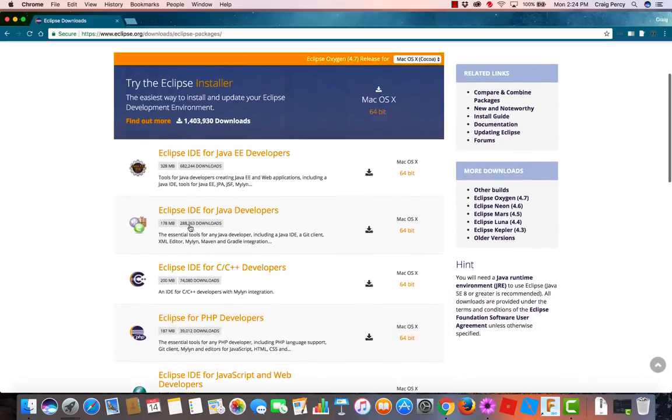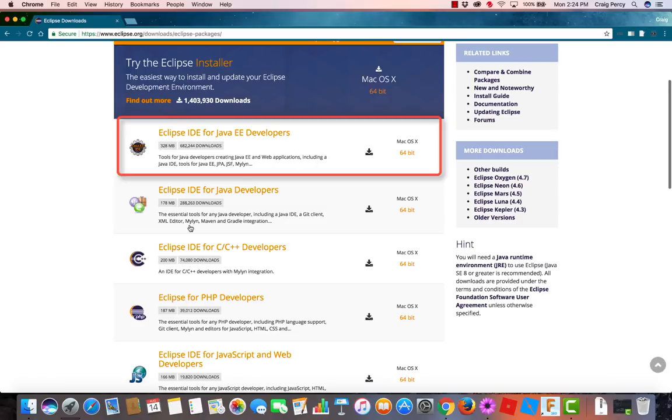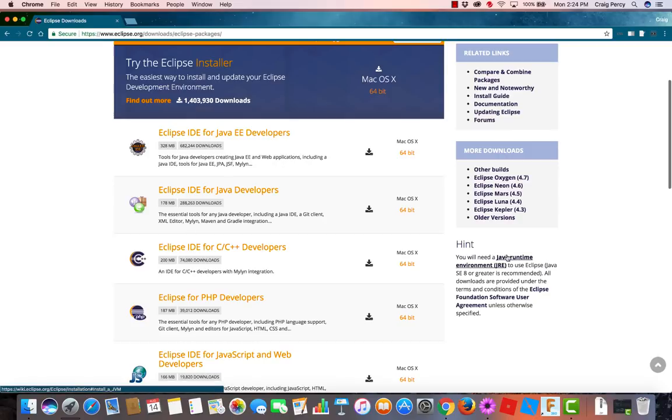This is the Eclipse Download Package page. Note that there are a number of different packages for Eclipse. Each one includes the basic Eclipse IDE, but the different packages will include different tools. Developers should get the package that matches the types of things that they are going to want to create. For us, that's going to be the Eclipse IDE for Java EE developers. But don't click on that yet. First, we need to make sure that we have the right Java JDK.